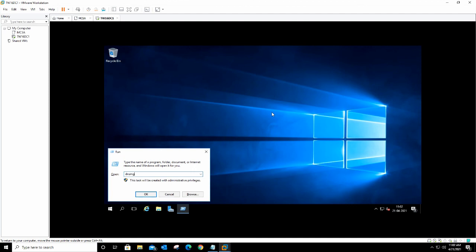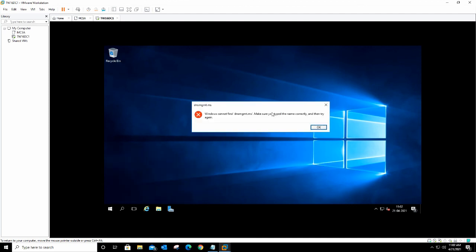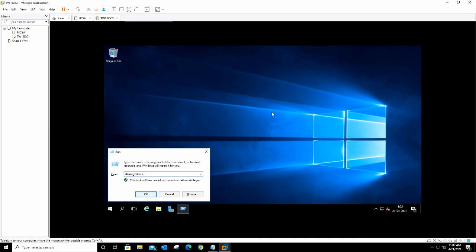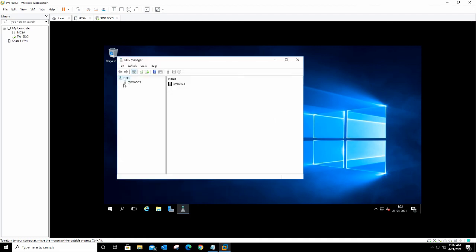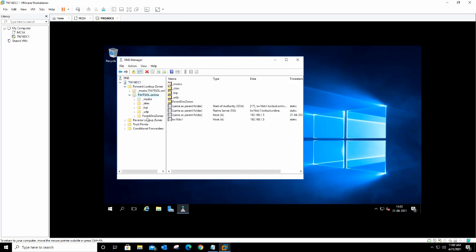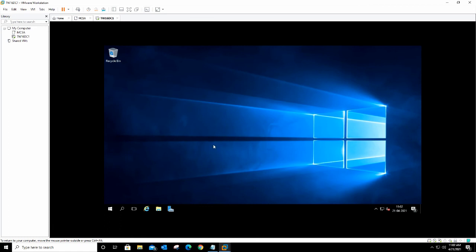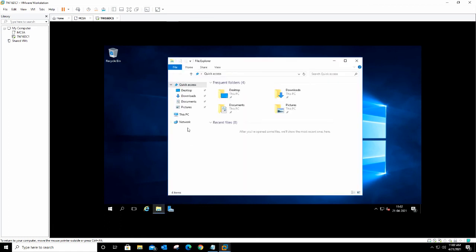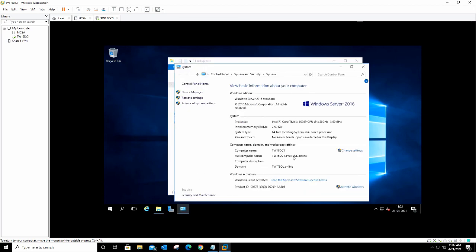Now check the DNS. So okay, we will wait. So this is Active Directory integrated DNS and everything looks fine. Let's check the host record for it, and that looks fine too. So the other thing, we can check the computer name. Go to computer and its properties. You can see the computer name has an FQDN now, so we can close this.